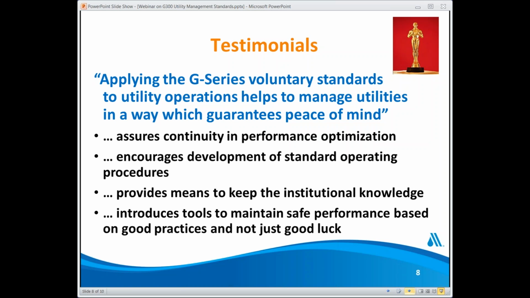Other testimonials say that using the standards in optimizing operations assures continuity in optimization efforts and encourages development of standard operating procedures, and having those SOPs in place allows new, young operators to possess knowledge that otherwise would be lost once older and more experienced operators retire. And finally, having and using a set of standards helps maintain safe performance based on a set of good practices and not just good luck, allowing operators, managers, as well as regulators to have peace of mind and sleep well at night.